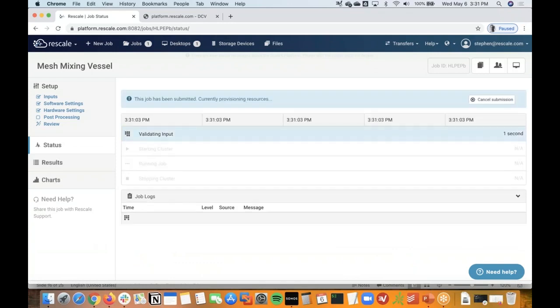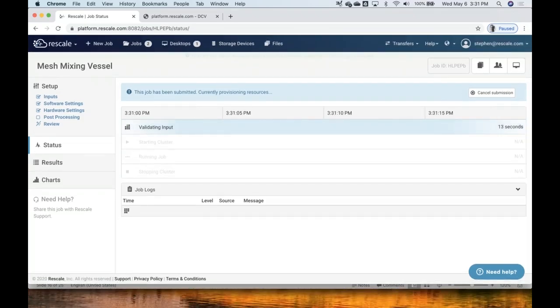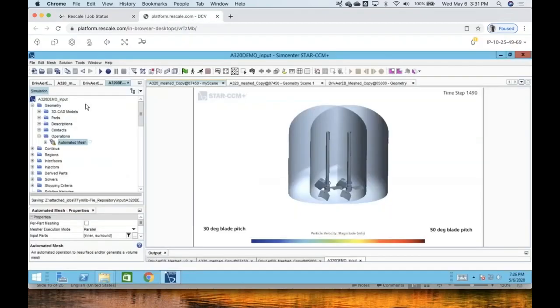So what's happening now is the Rescale platform is validating the inputs and standing up the hardware for this job right away. While that gets going, I'm going to jump back to my desktop and look at one that's already been meshed. We'll jump back to this in just a second once it stands up. I want to show you what it looks like when it's all meshed.